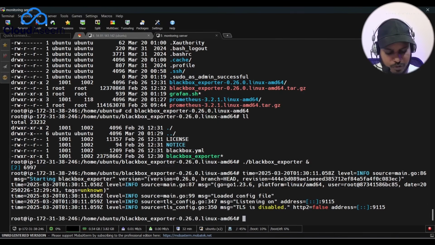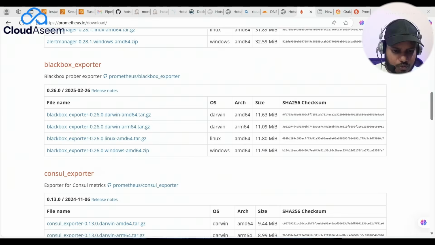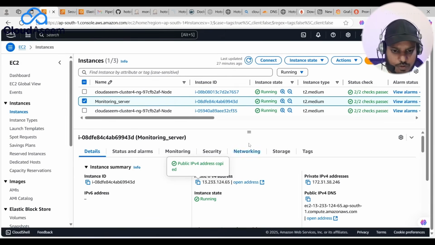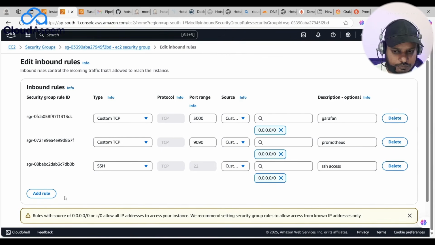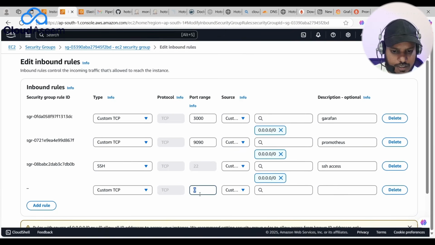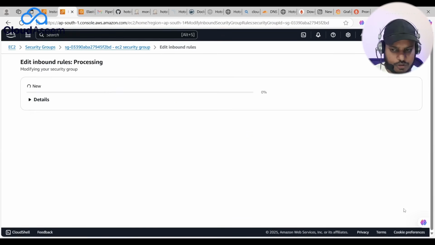Okay, fine. If I run netstat over here, on which port number it is accessible, it's going to display 9115. So 9115 also I'll be opening over here in the security group. Add rule, 9115, and then I'm going to name it blackbox, right? Blackbox, save, enter.